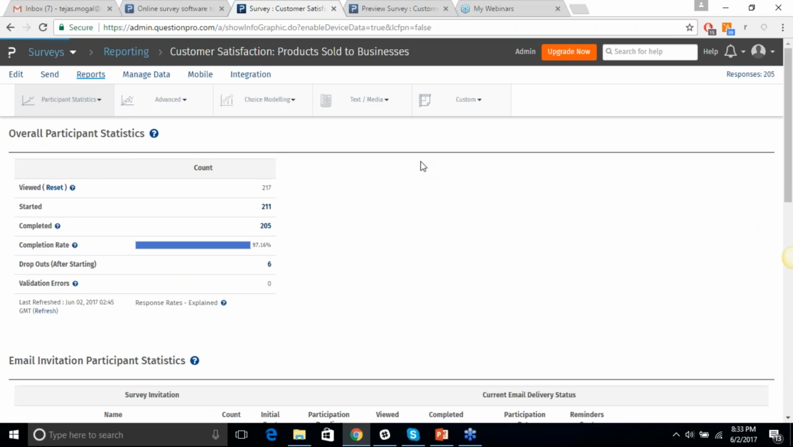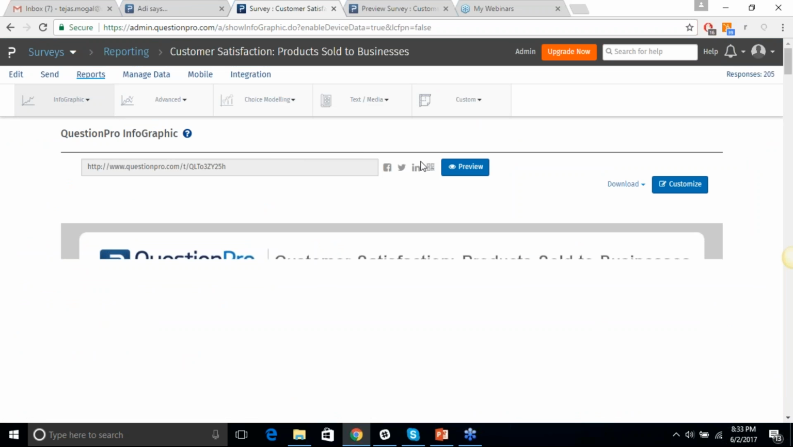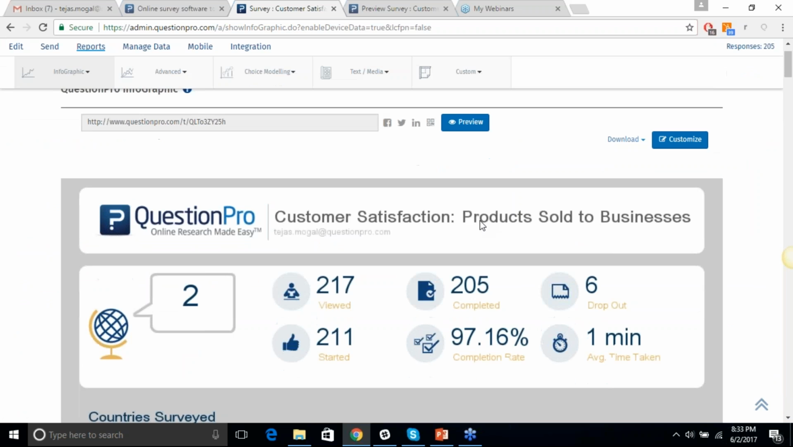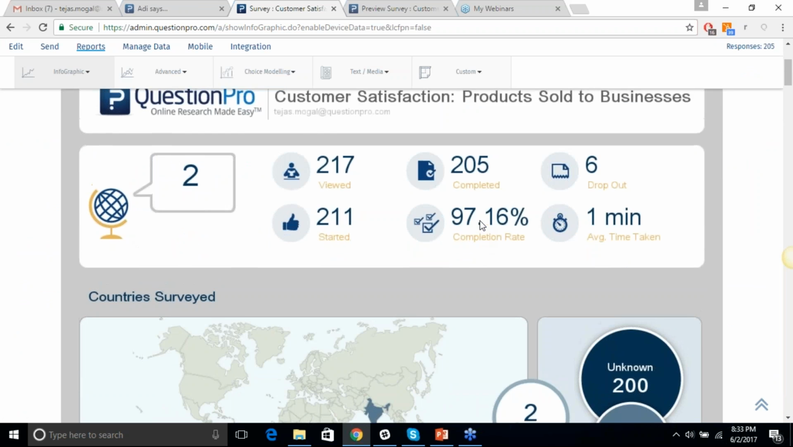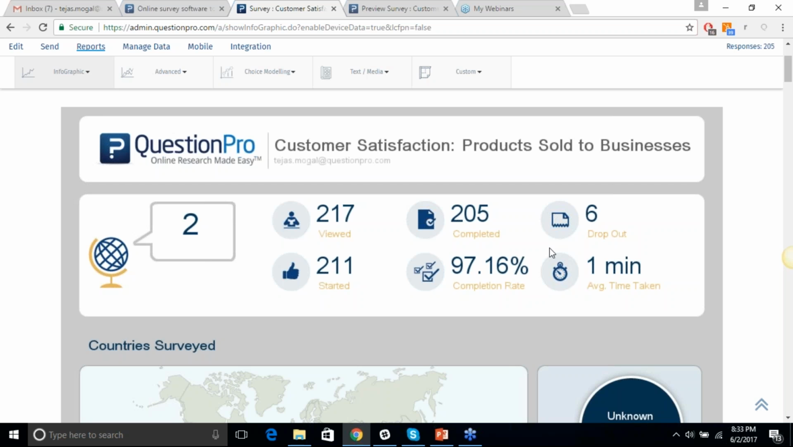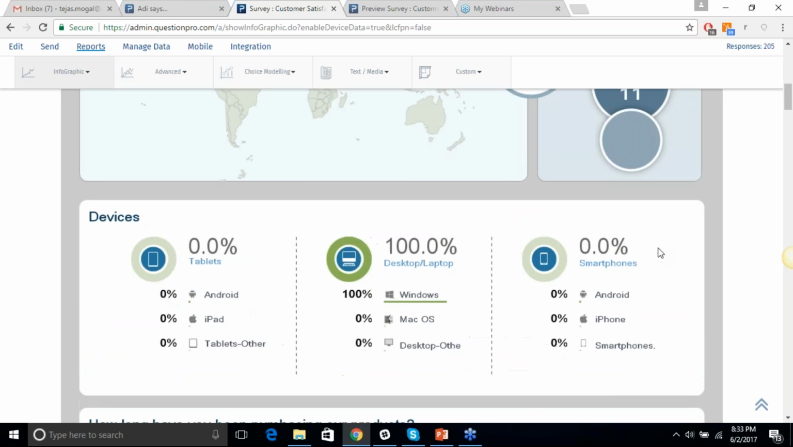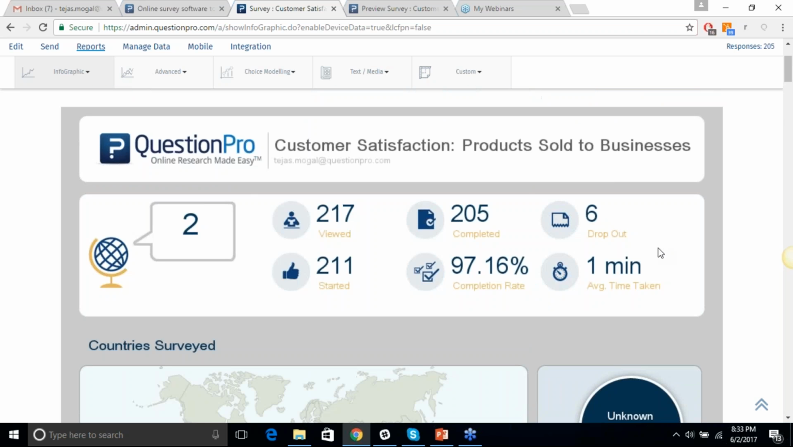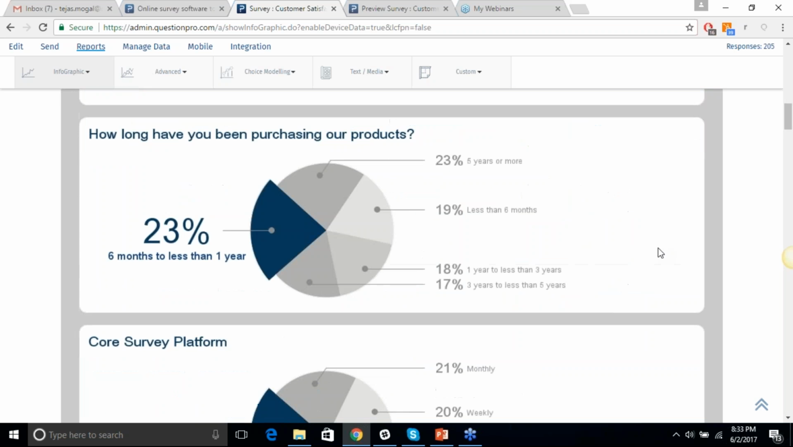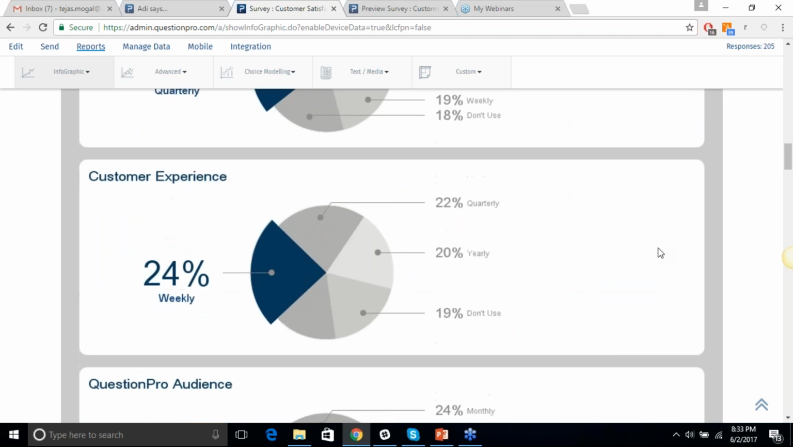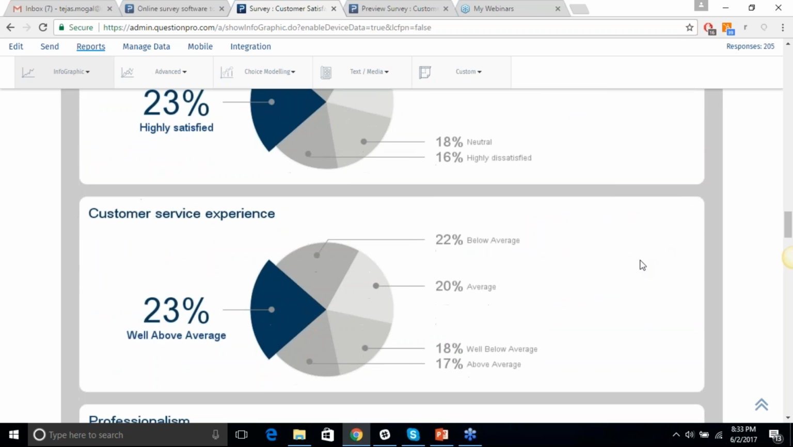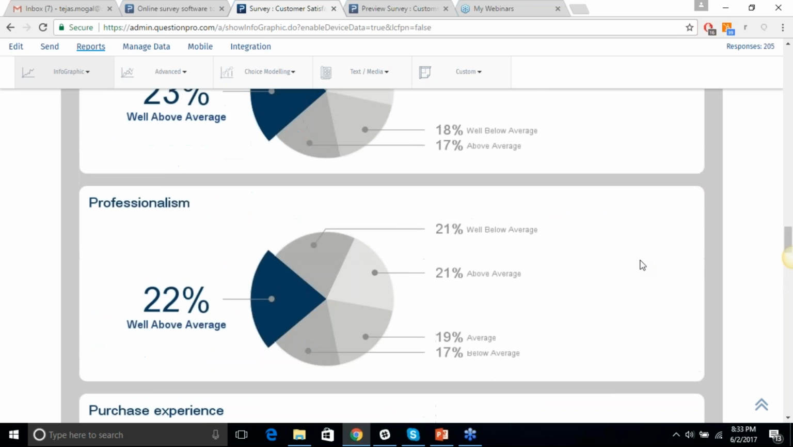Then infographic. So infographic is nothing but, you can see, it is similar to the dashboard with some limited functionalities. I cannot apply filters or export the data, etc. But this is how it looks: a graphical representation of each and everything. The text data would not appear on this. Only the graphical representation would appear.